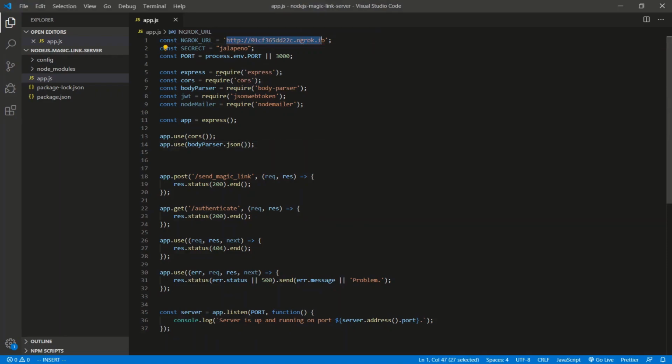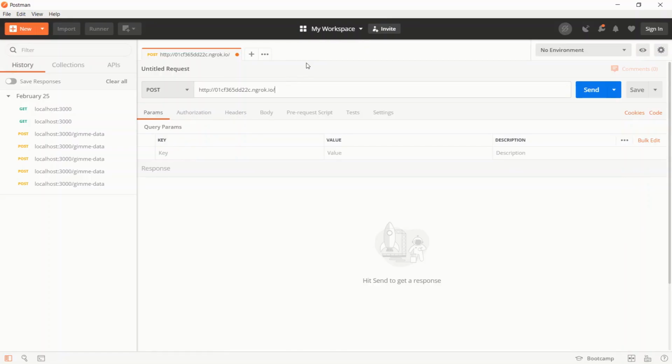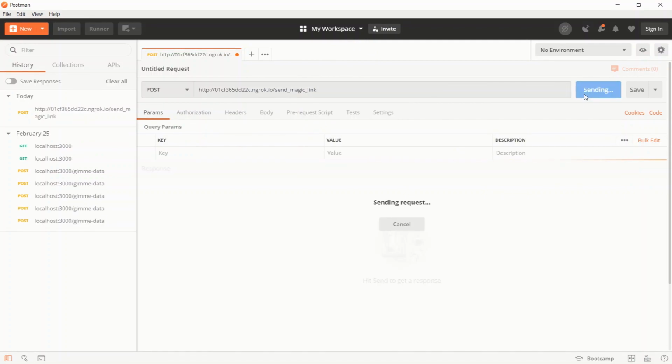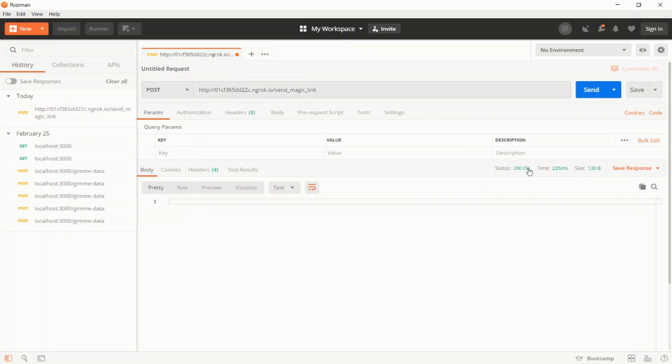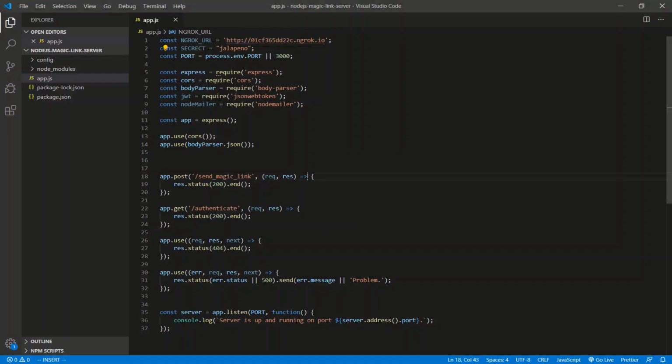For this, we can use localhost or this ngrok. It doesn't really matter, but let's be consistent. So we're going to use the ngrok. So ngrok slash, what was it, send_magic_link. We should get a status of 200 sent back. So we send, and there we go. Status of 200 is okay right there. And of course, we sent back nothing, so there's no actual response in the body or anything like that. All right, so we have a basic server up and running.